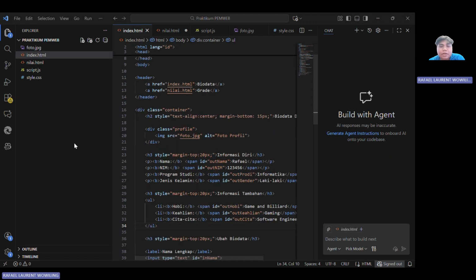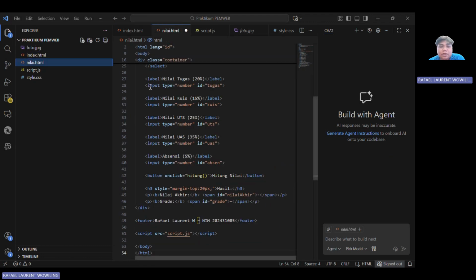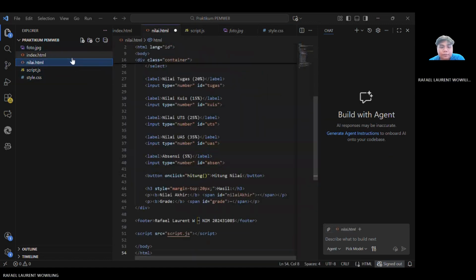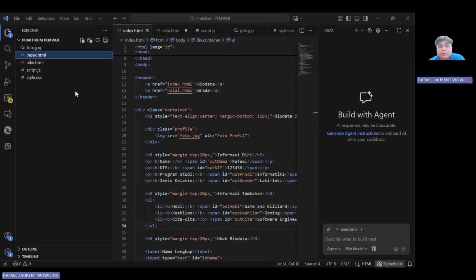Before I explain each page, here is the structure of my project. There are 5 main files. First, index.html is for the biodata page. Nilai.html is for the grade calculator. Style.css is for the futuristic design. And script.js is for the interactive functions. And photo is for the profile picture. This simple structure helps keep everything organized and easy to modify.